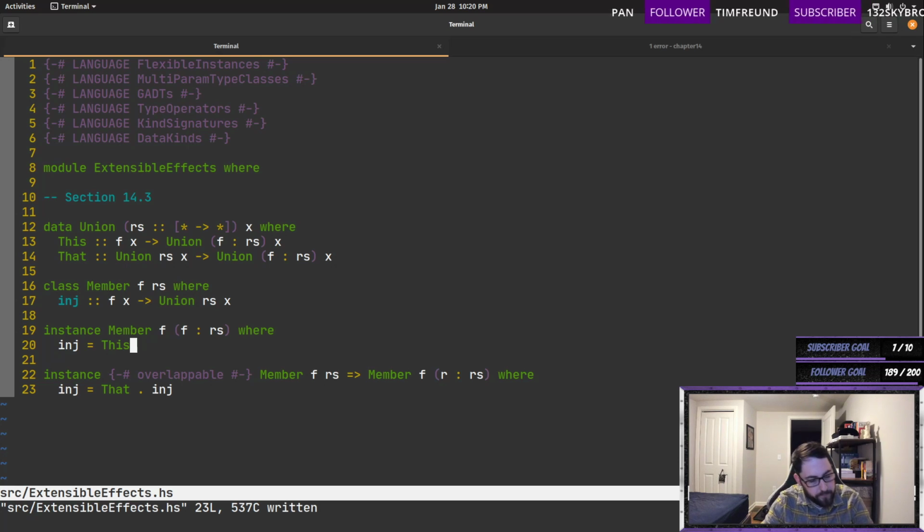Yeah. That's exactly correct. This is just to prove that something is in the list. The final trick is to declare the F monad as a freer monad over the union of a set of effects. Okay.